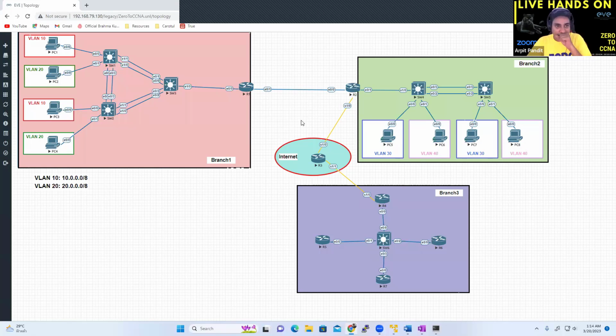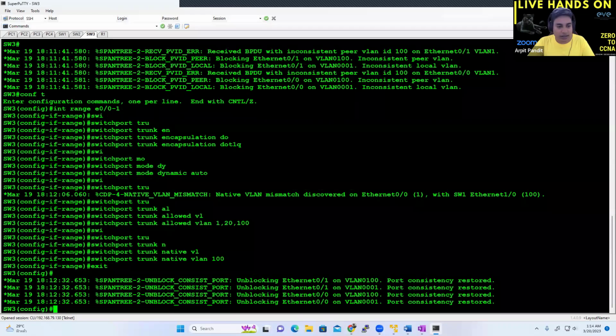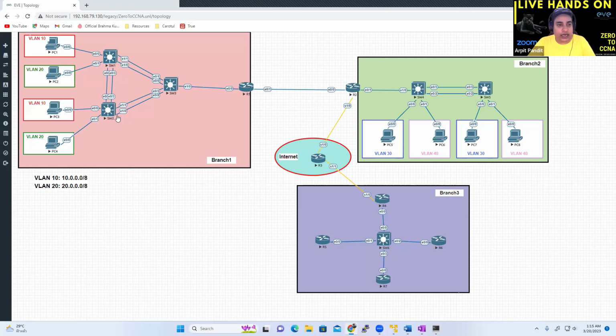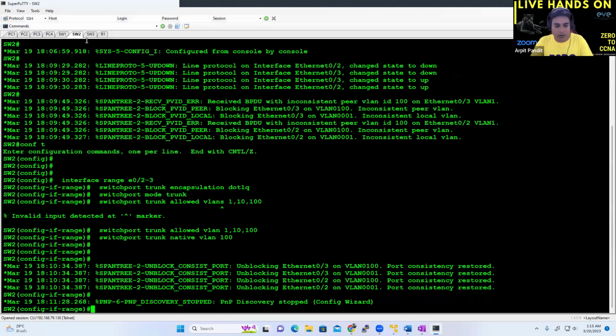All right, perfect. So let's go back to the practical where we were between switch 1 and switch 3, I think. Let's do between switch 2 and switch 3 now. Same thing. We need DTP between switch 2 and switch 3. Switch 2 should be the negotiator, desirable. Switch 3 should be auto. And the rest of the things are the same, except the allowed VLANs are 10, 20, and 100, right? So let's go ahead and do that between switch 2 and switch 3. On the switch 2 side, it is Ethernet 1/0 and 1/1. So let's go to switch 2.